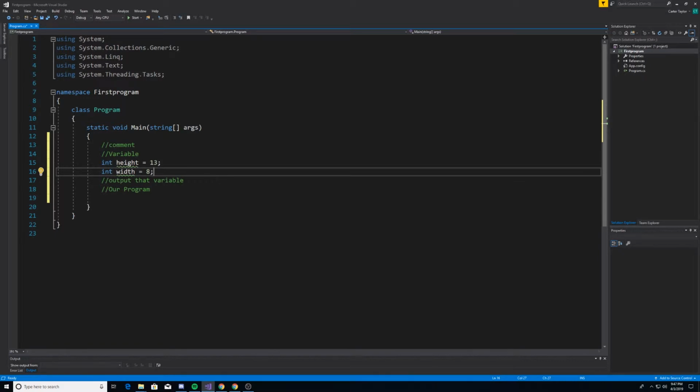This is called instantiating the variable. We're giving it a value. We have a height of 13 and we have a width of 8 inches. We will see in a second that that's not strictly necessary. We're about to instantiate some more variables but not give them values.